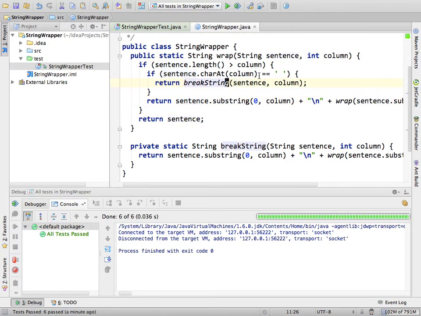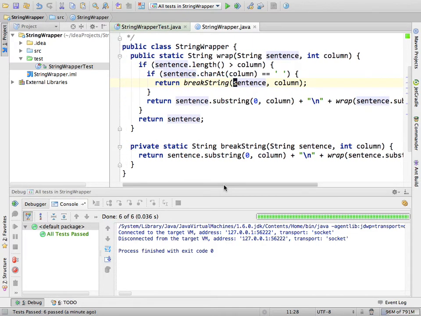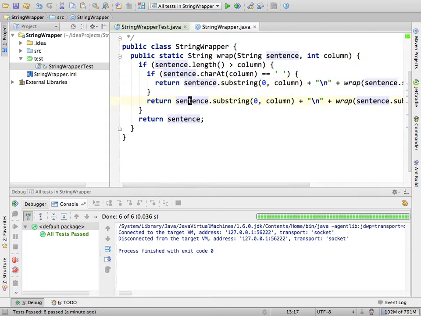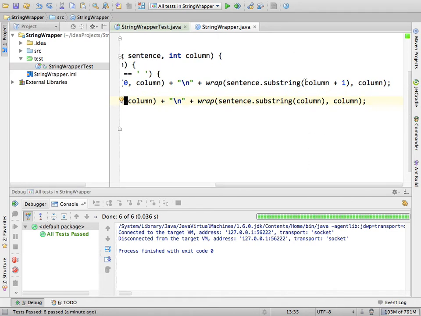Sakto? So we break the string in the column here. This should be able to appeal. Let's undo that. What's the difference between them? That's column plus 1, right? So we can make that into a variable, right? Let's make this into a variable.